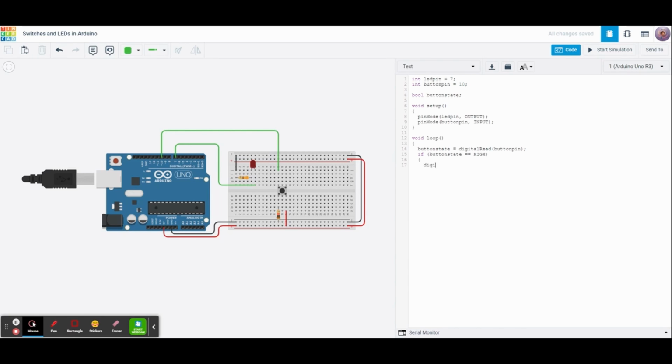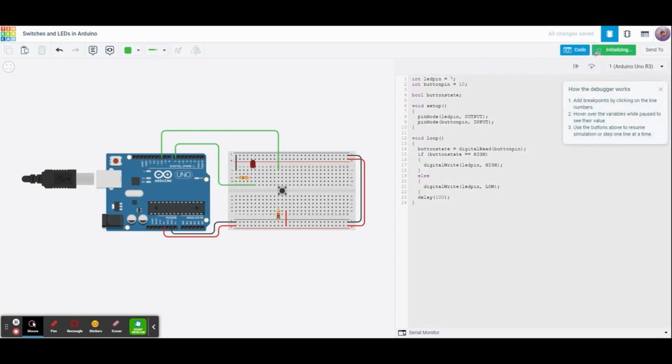So we can do that by doing a digital write statement. And otherwise, we can just turn off the LED. And let's add a delay here to save the system resources so it's not that much heavy on the circuit. Now we're done with the code and we can start simulation.